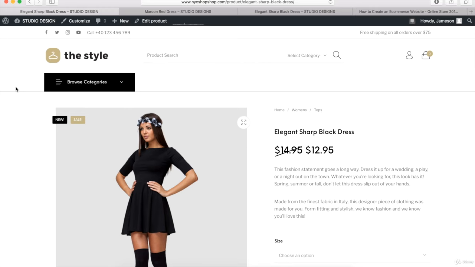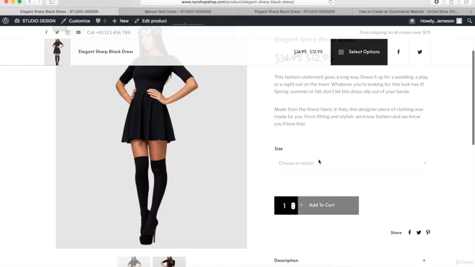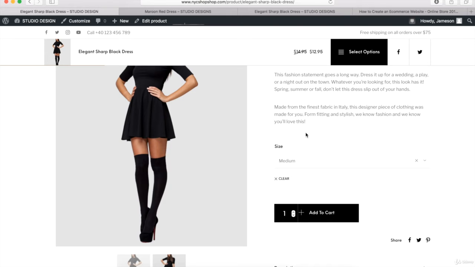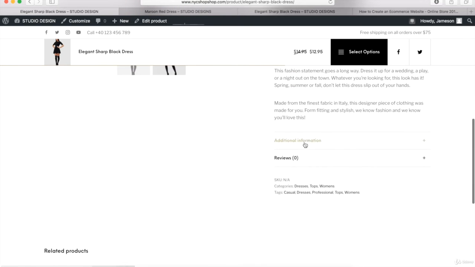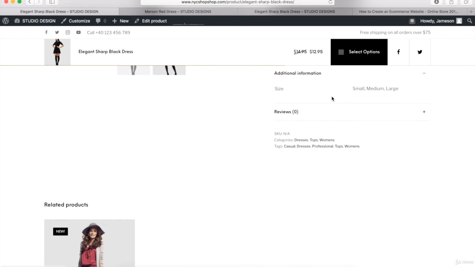And once you're on the product page, you can see that this product is on sale because we put in a regular price and also a sale price. And then down here is our size variable, and we can add whatever size that we want. And then down here we have our long description and also a tab for the additional information, which is going to have the size information.